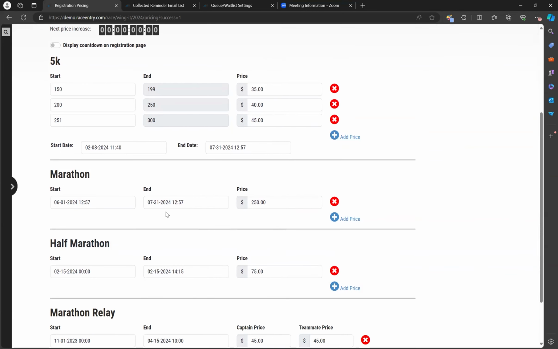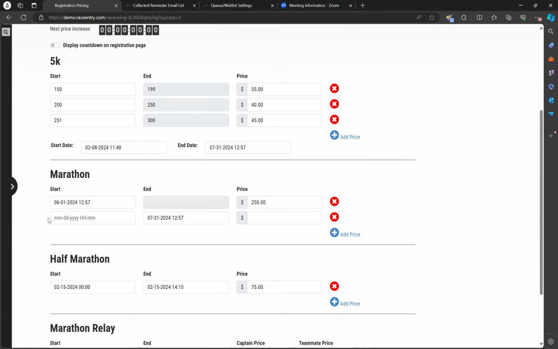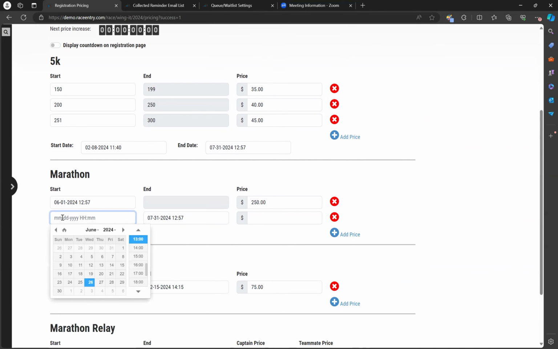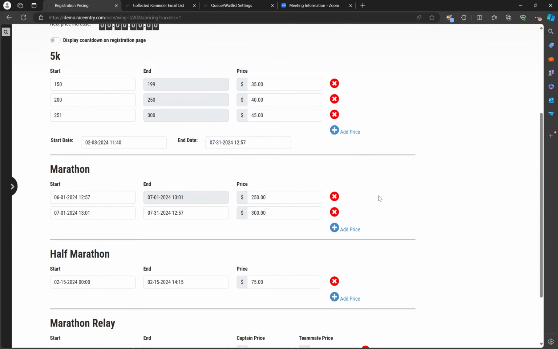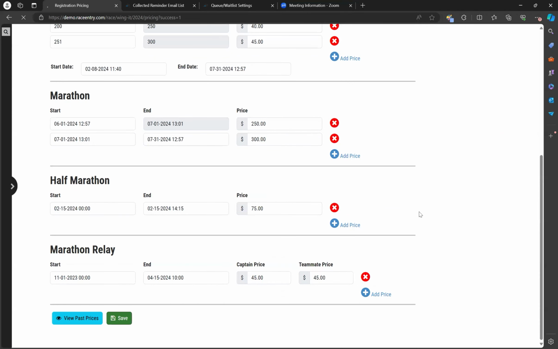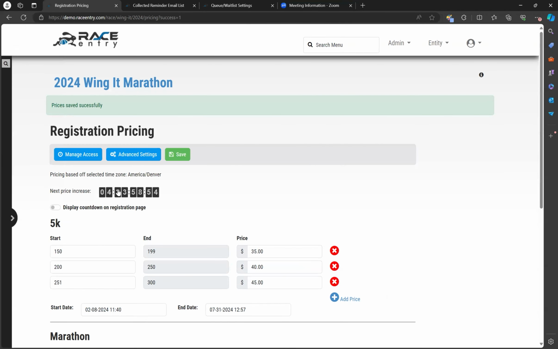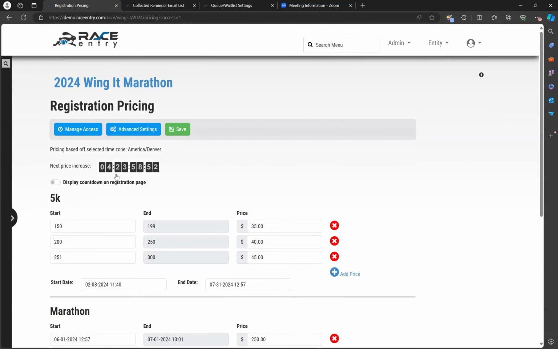Right, for the marathon, we've got a price increase here. We're going to go ahead and add one. So starting July 1st, it's going to be $300, for example. And then we'll click save. And then you'll see we've got our price increase countdown displayed here.